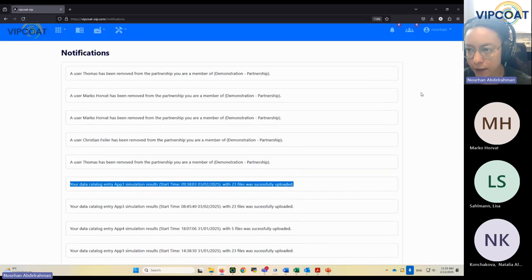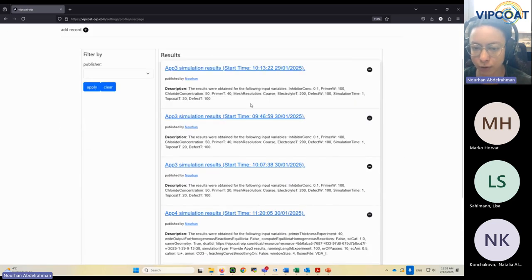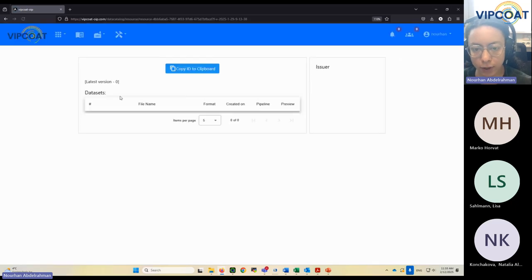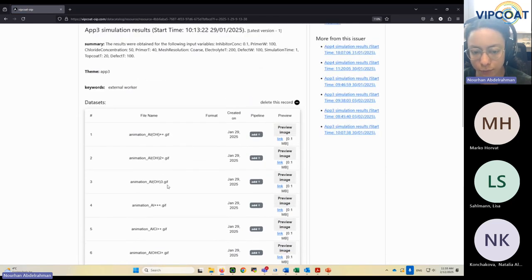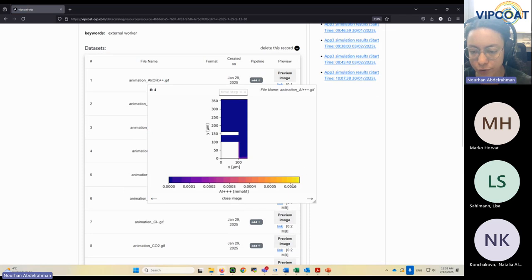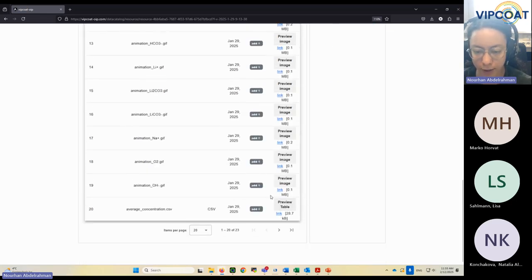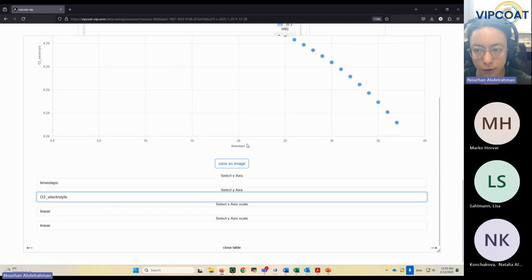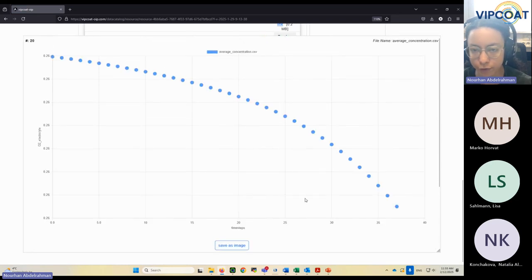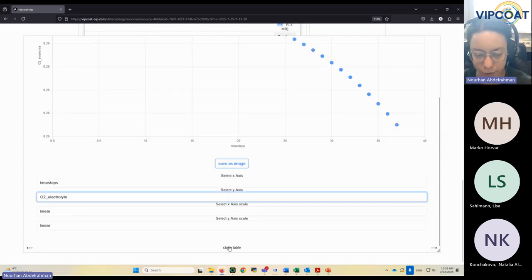And once I get this notification, I can go to my user page, user data catalog, and I will find all my results here. Now, if we go to one App3 simulation, we will see the result that we mentioned in our presentation: multiple GEF files that show the change in concentration of different species over time. And here the time steps changing. And if I go down, there is the average concentration. So I can plot it for oxygen in the electrolyte, for example, and how it's changing over time. I can also save it as an image, but I guess this was covered by Marco already.